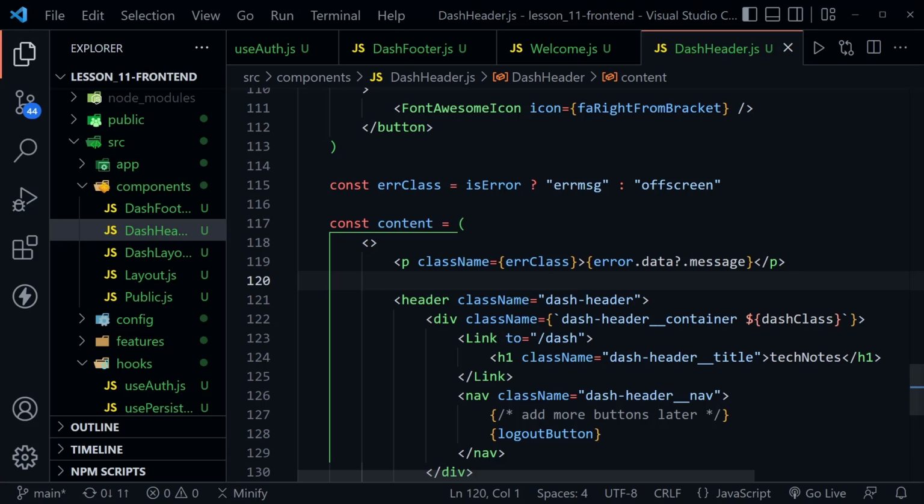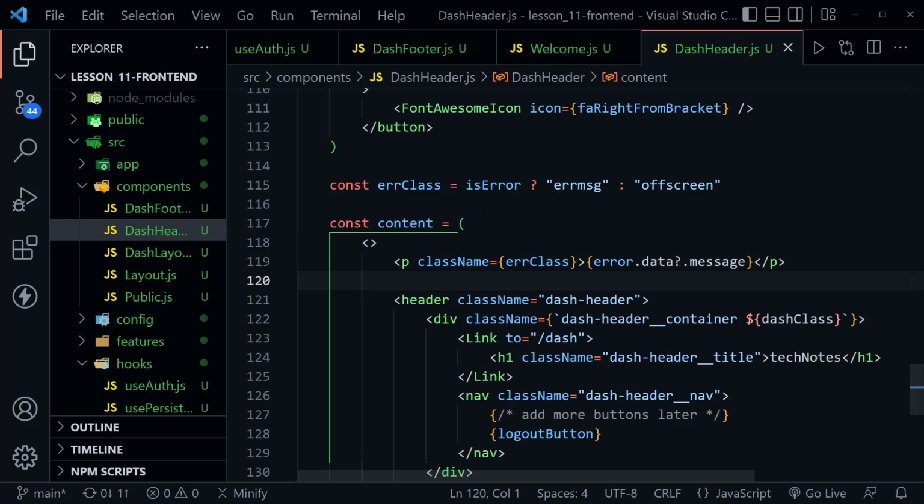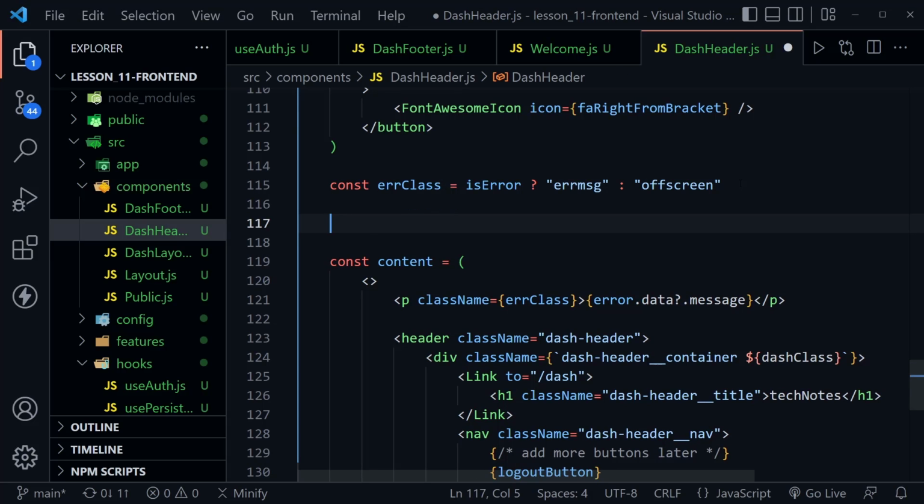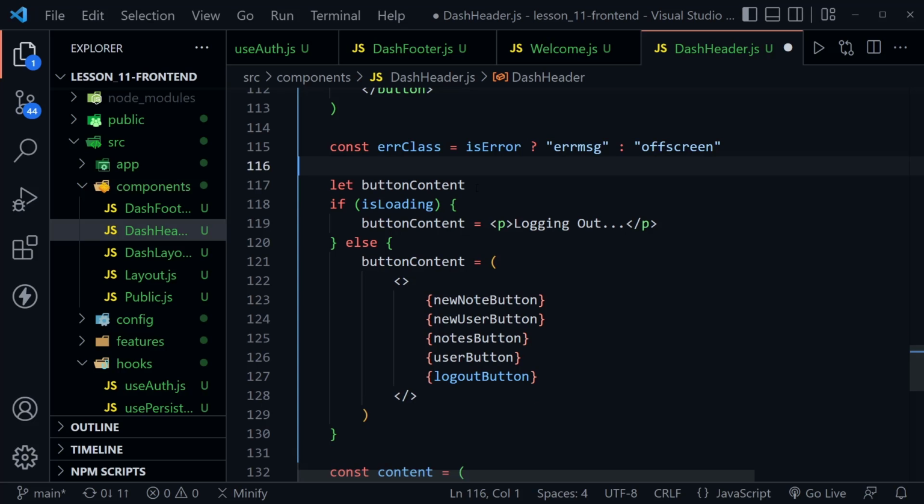Now notice inside of our content here, we had "add more buttons later," and we have our logout button. But I'm actually going to define all of the button content above, and then we'll put that inside of the content. So I'll paste this in, and we can take a look. And now you can see we're also going to change what we do for the isLoading that we previously had above. But I'm defining button content.